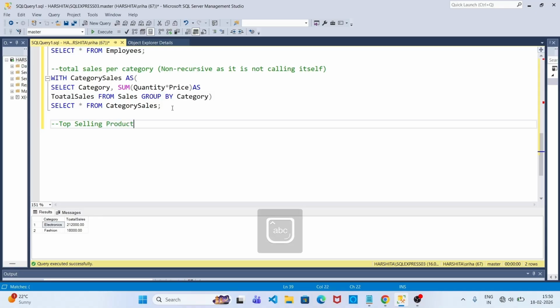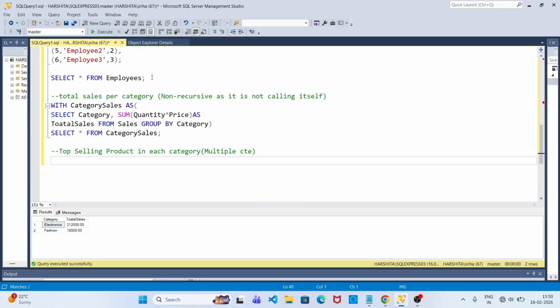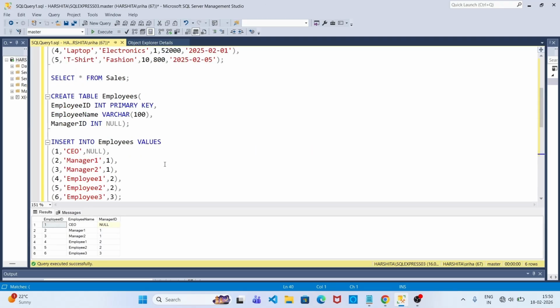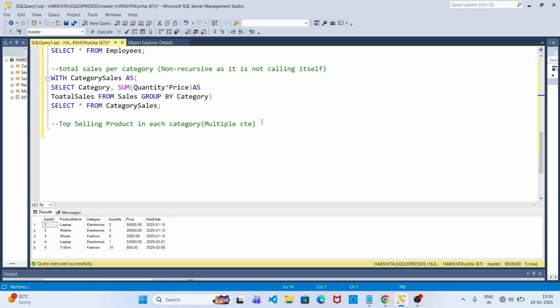Now we will understand the CTE with a complex query. In this query, we will use more than one CTE. Now the requirement is to find the top selling product in each category. We cannot directly rank products. So first we need total sales per product.